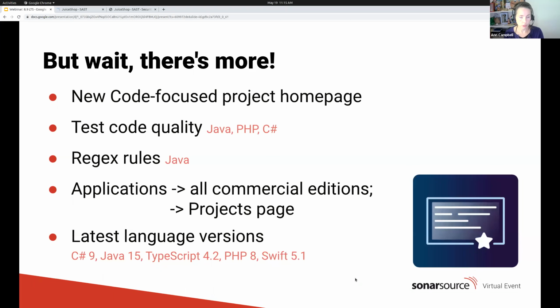Your overall values are still available, but when you come to your project, what you're seeing is the quality gate status and your new code values, and I'm going to show you that in a second.